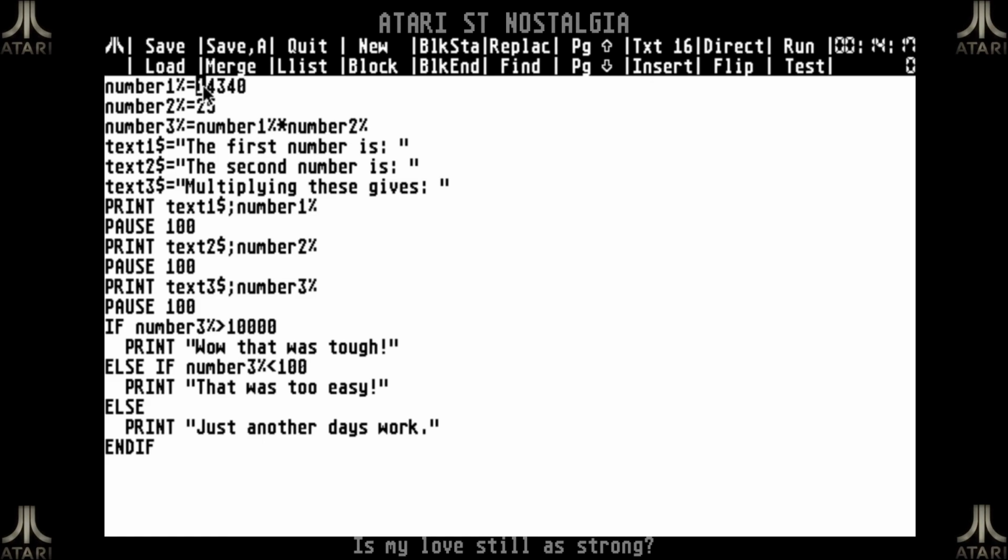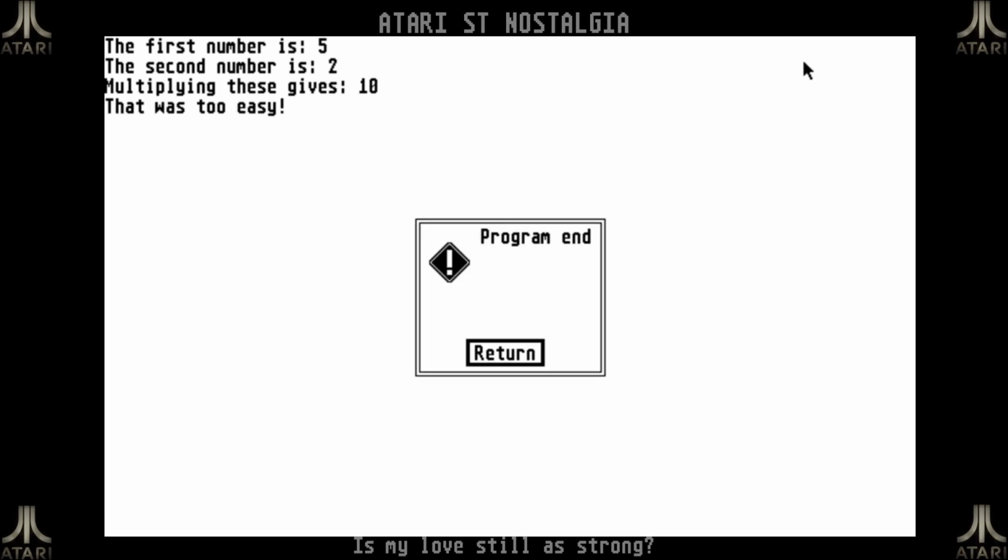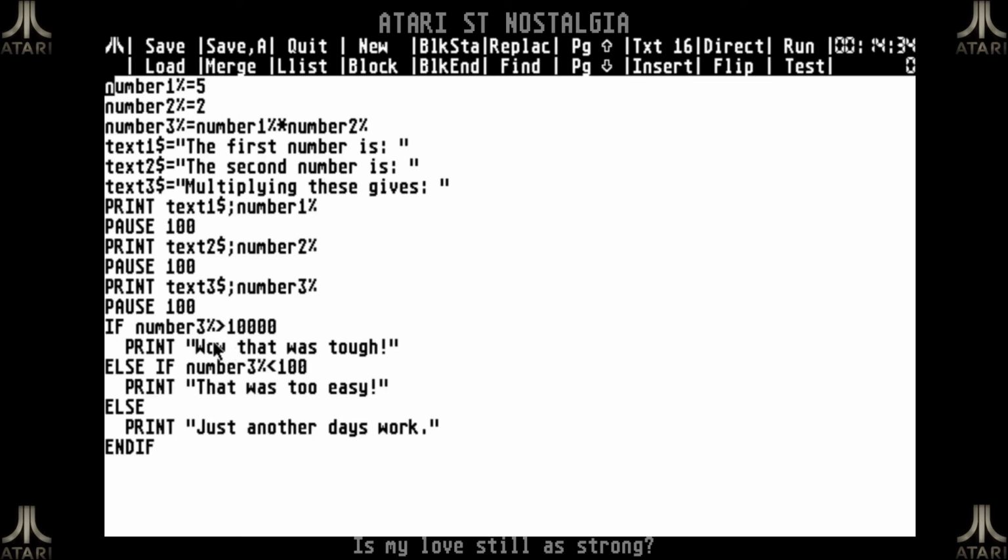And of course, if it's really low, for instance, I just want to multiply 5 times 2 and I run, it says, okay, 5 times 2, that's 10, that's lower than 100, so it should say, yeah, and it does, "that was too easy." So basically, this is a nice way to split or, based on conditions, execute specific code, which I think is called conditional code execution. I'm not even sure. If not, I think I made up a great term for it.